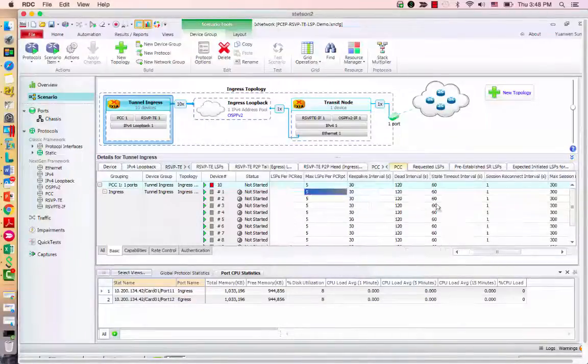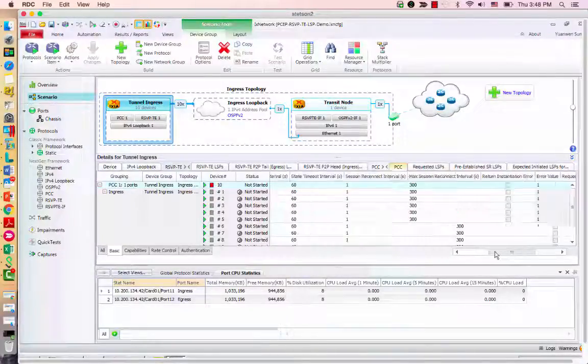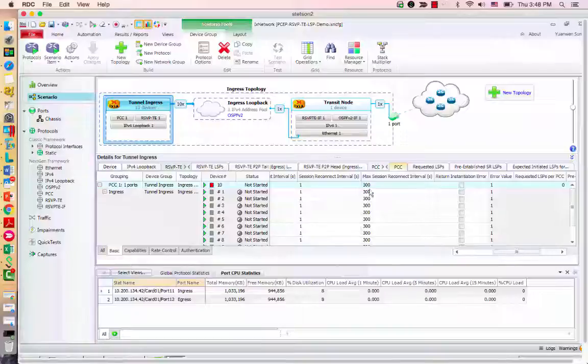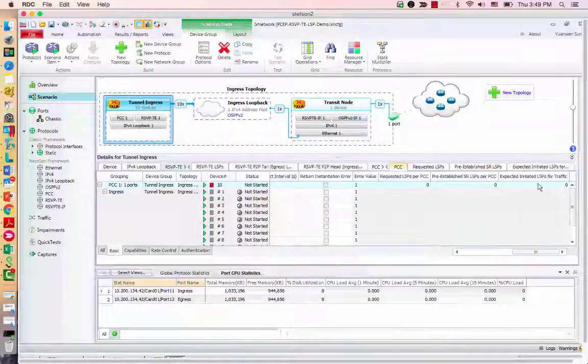And then we have the keep alive and dead interval. So these are all the PCEP session control timers, and some other fine-tuned session reconnect and error return settings. All the others are for the segment routing RSP, so you don't need to bother with them.